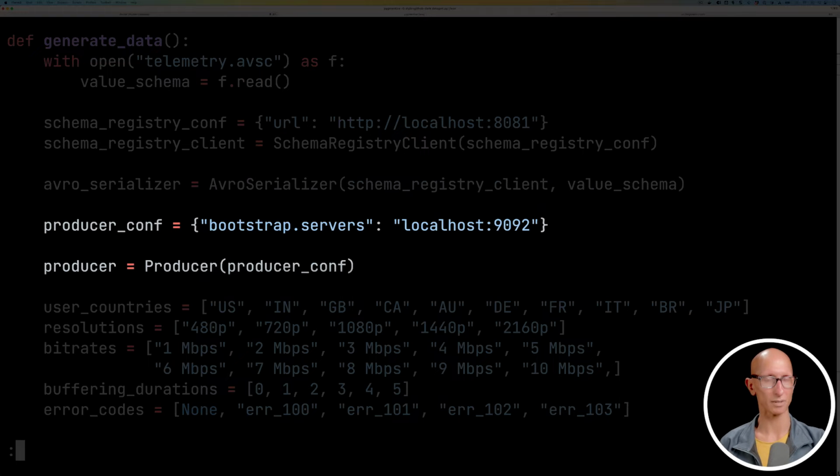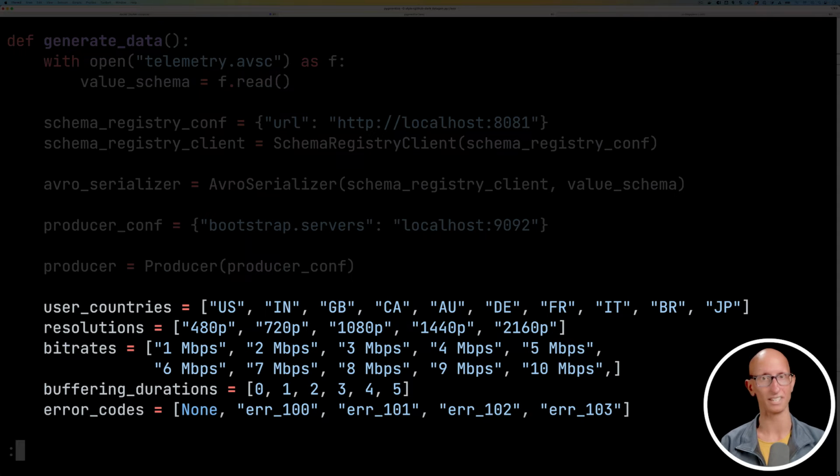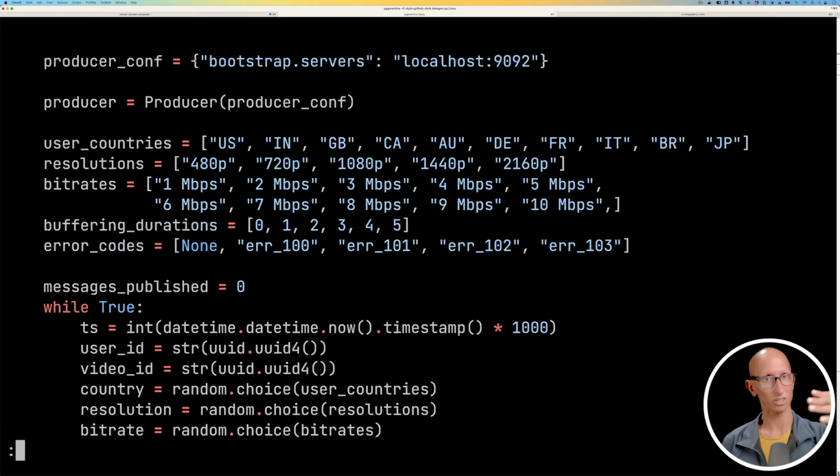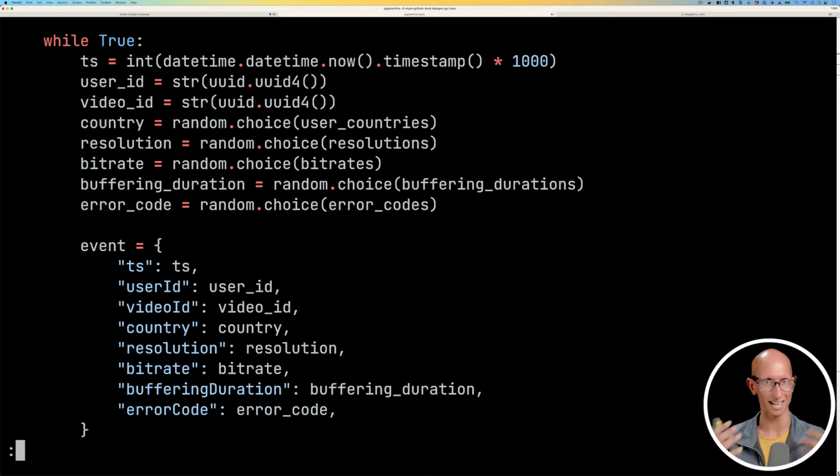And then finally, if we come down, we can see we've got the producer. So we pass in the producer, indicating where Kafka is running. And then finally, on the bottom, we've got some of the data that we're going to be generating. If we scroll down a little bit more, you see we're into an infinite loop here. And what this is doing is picking some of those values from those data items at the top, generating a random choice and then creating an event.